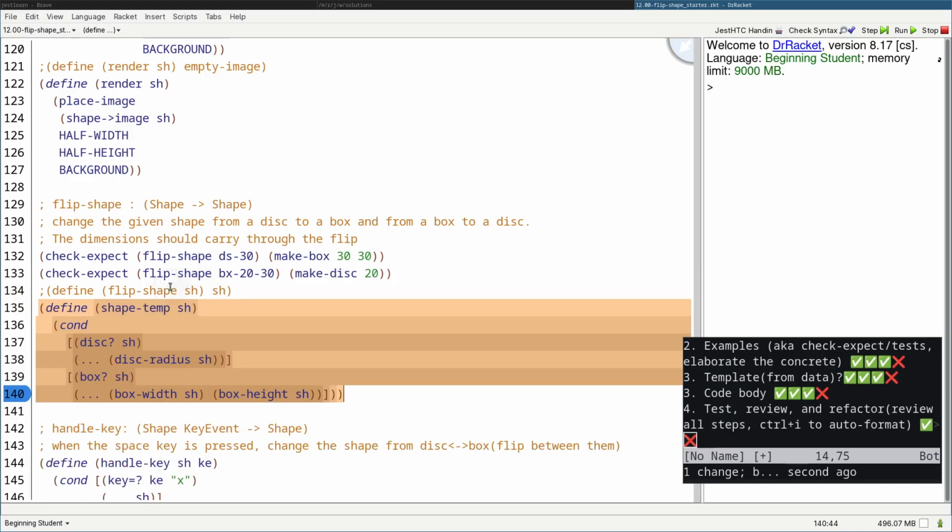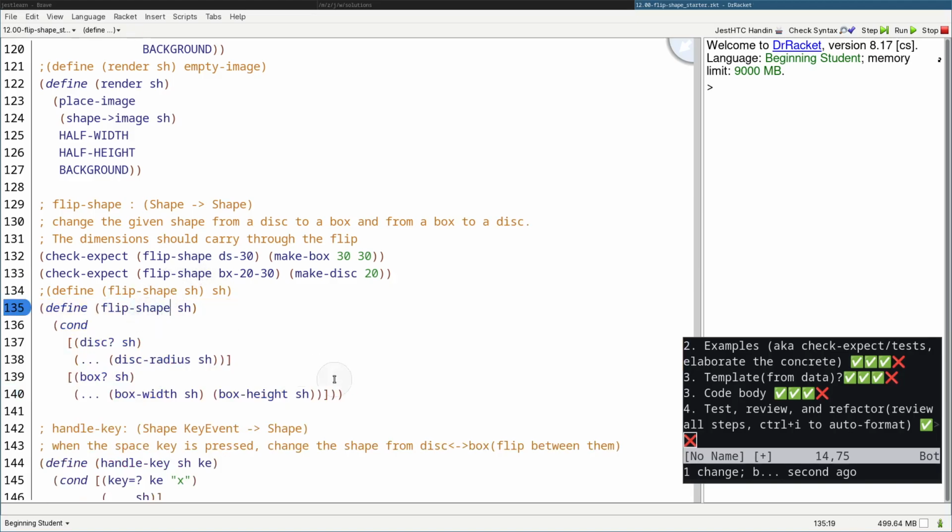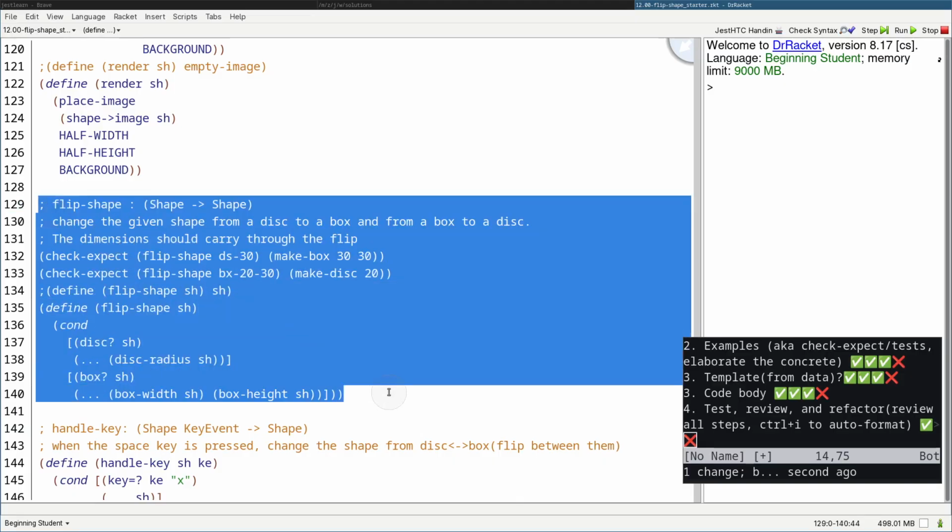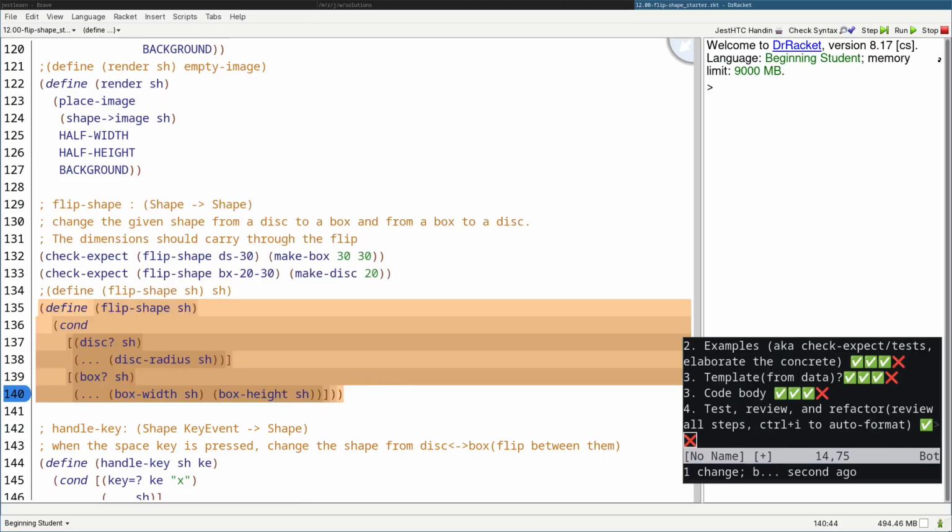Okay. Just going to copy and paste this down here. All right, so now really pause the video. Hopefully this should be all the mental scaffolding needed to implement flip shape. All right, I'm gonna go with spoilers in 3, 2, and 1. All right, so I'm assuming that you took a good swing at it. So now let's go over it together.